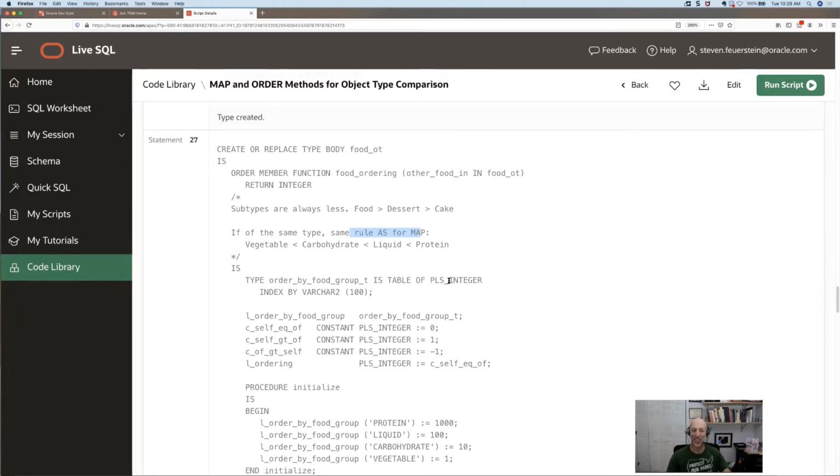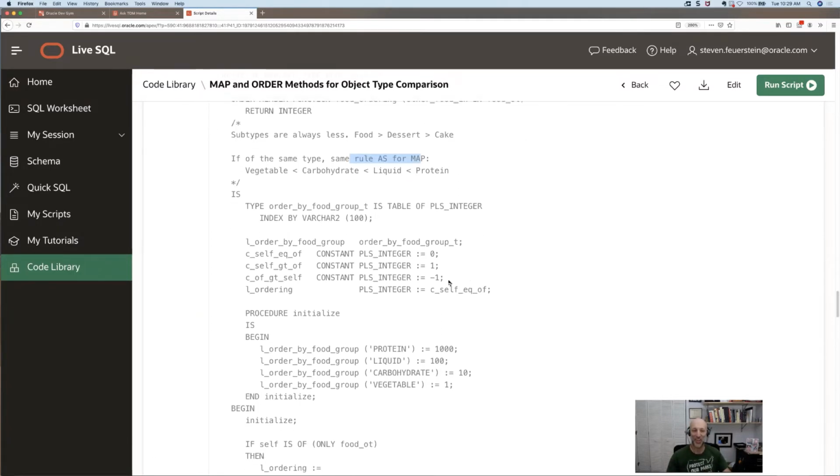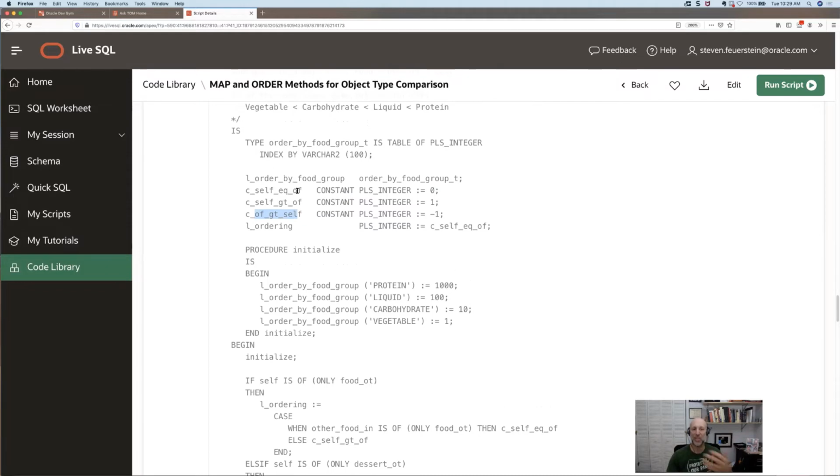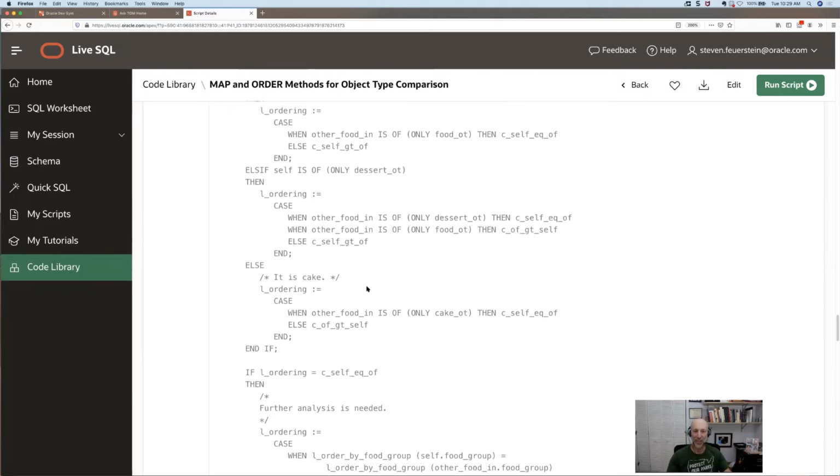Just to not get too caught up in all the details of this, first of all, I've created different constants, which helps me understand the code I'm writing. So 0 means equal, 1 means greater than, and -1 means less than, so the other food coming in is greater than the self. And then essentially I go through the logic I just described.